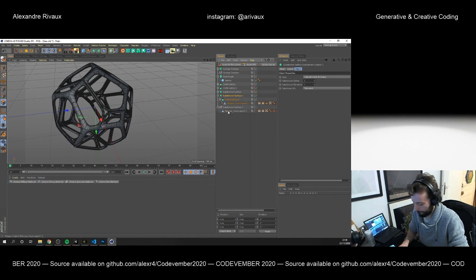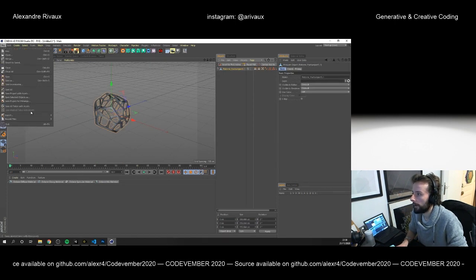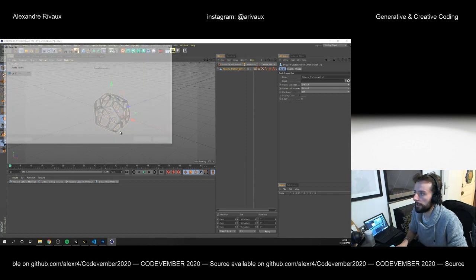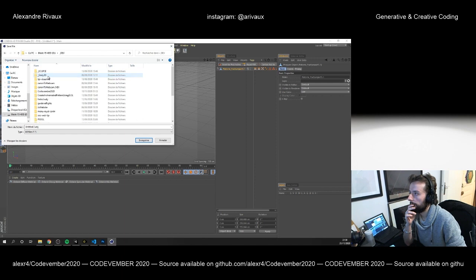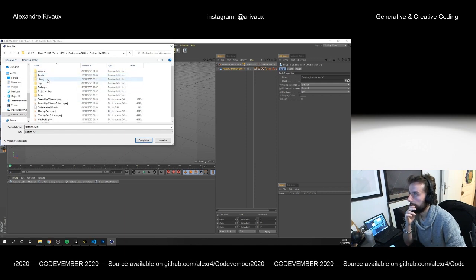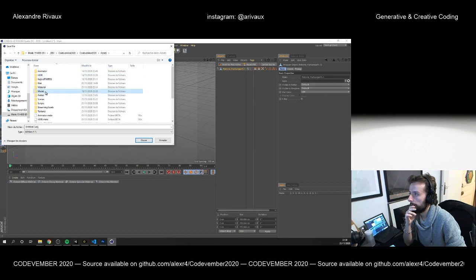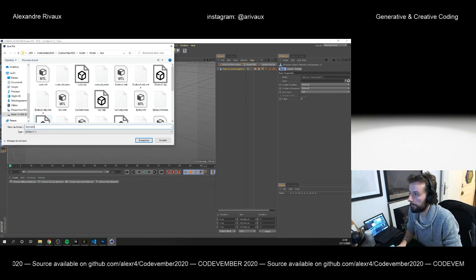Okay, put that here by web front, and let's call this little guy here assets model geo Voronoi Dodeca.